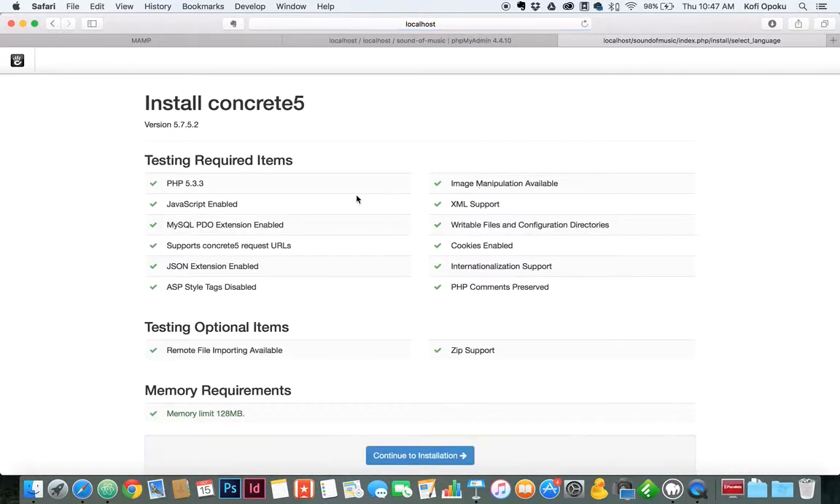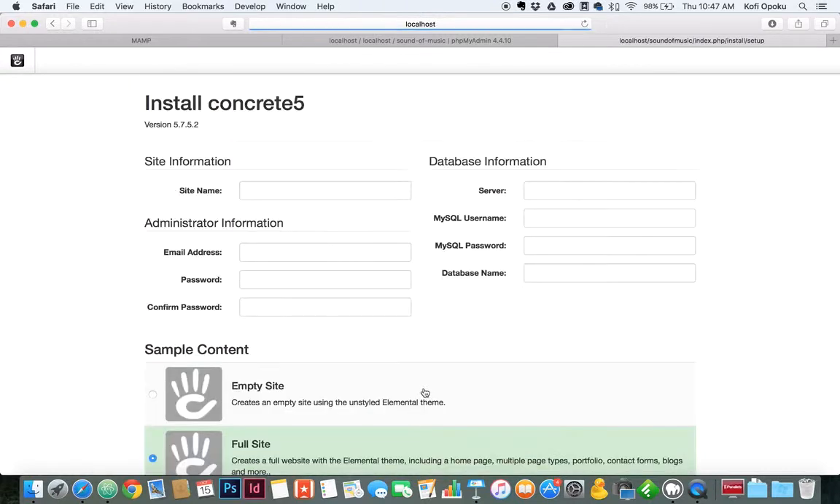Alright, so to install concrete5, I need to click on that, and then I get an install concrete5 screen. I say American language, continue to installation. Alright, so here I have provided in a separate handout the information that should go on the left side, but the information on the left side is primarily your information. So I'm just going to call my site sound of music.